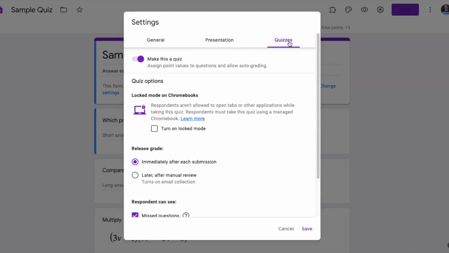And lastly, if we go to quizzes, again, Google Classroom is going to automatically select this for you, but you want to make sure that Make This a Quiz is turned on. And what that will do is it will allow students to see the point values for each question, and then it will also help with the grading of the questions that are easy to grade. So for example, multiple choice questions or some short answer questions.